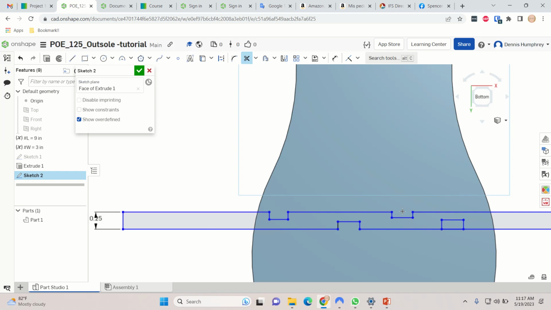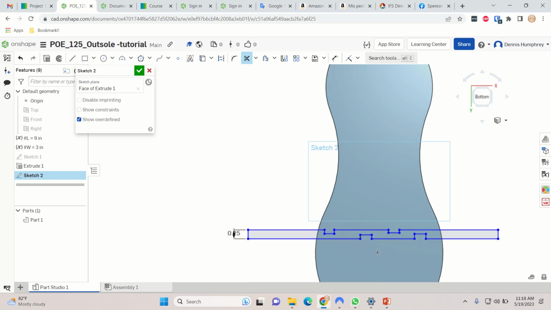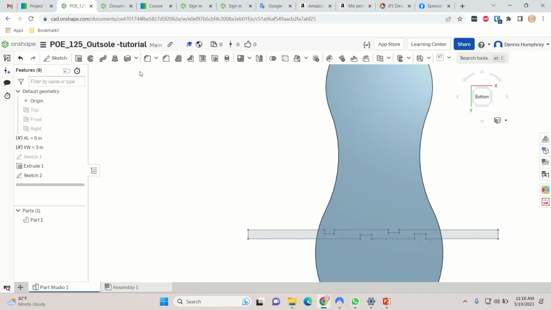I got to click it twice because there's 2 lines there. One's from the big rectangle and one's from the small one. Okay. All right. And so that'll work for a tread, just so that we can get something working here. So then I will finish my sketch.